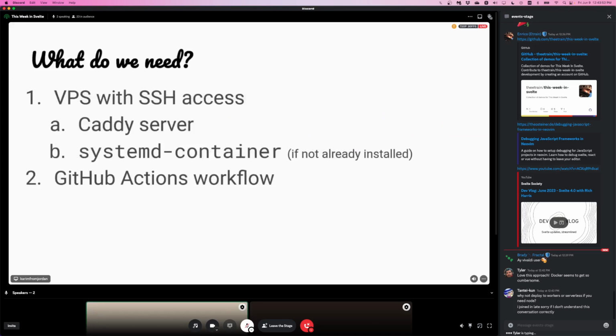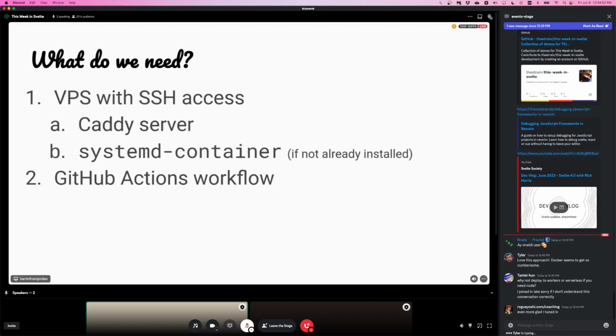What do we need? We need a VPS, obviously, KDE Server or Nginx. I prefer KDE Server because it's a little bit easier to configure and a little bit more advanced in terms of features. And we need the systemd container package installed if it isn't already. On some Linux distributions, it's installed, on desktop especially, but on minimal server distributions, it might not be installed.